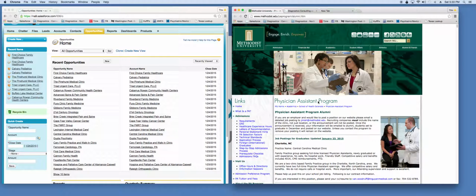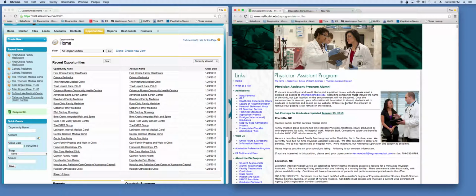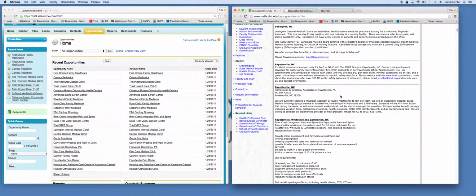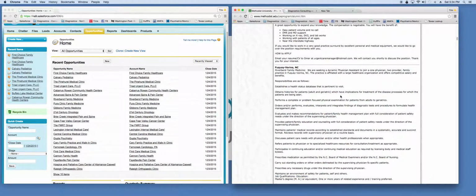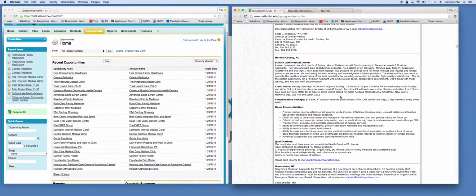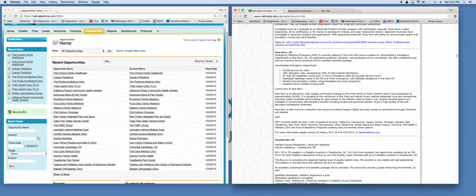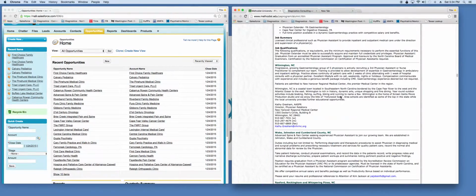This is their physician assistant program jobs board. So what happens is practices, hospitals, and even recruiters will call up someone at Methodist University and say, hey, can we post our job onto this website? And what I found was just a ton. So I'm scrolling down right now, and there's contact information, there's specifics about the job, there's more stuff than you could shake a stick at. It goes on and on.